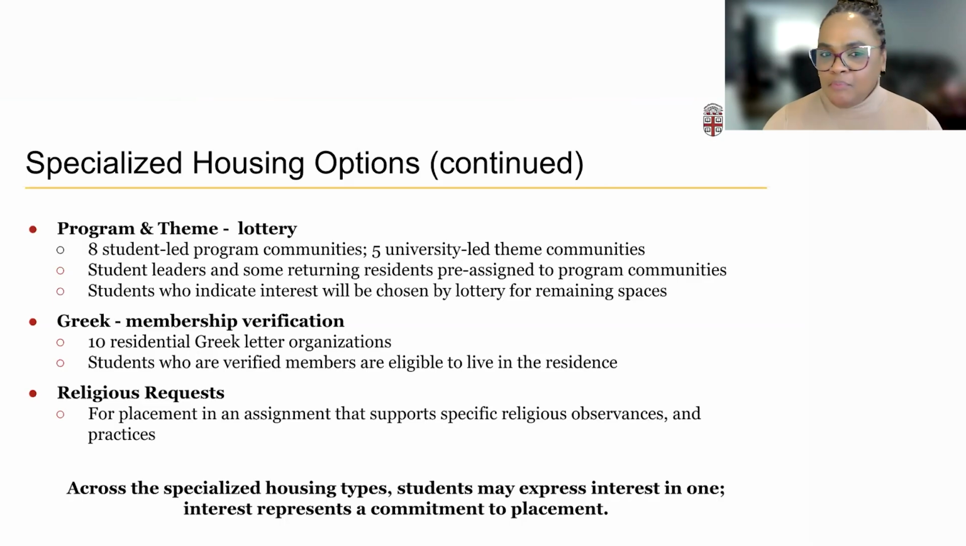Continued, we still provide more choice. And so here we talk about our program and theme communities. Nationally speaking, these would be living learning communities or opportunities where students come together with a shared interest in or affinity based housing opportunity for our students.